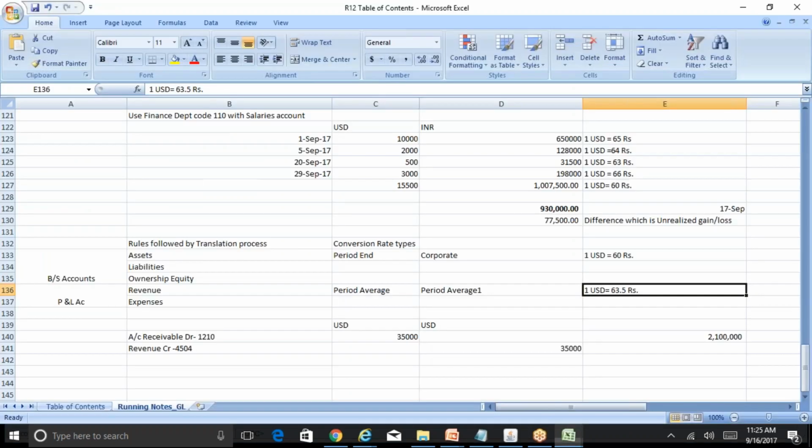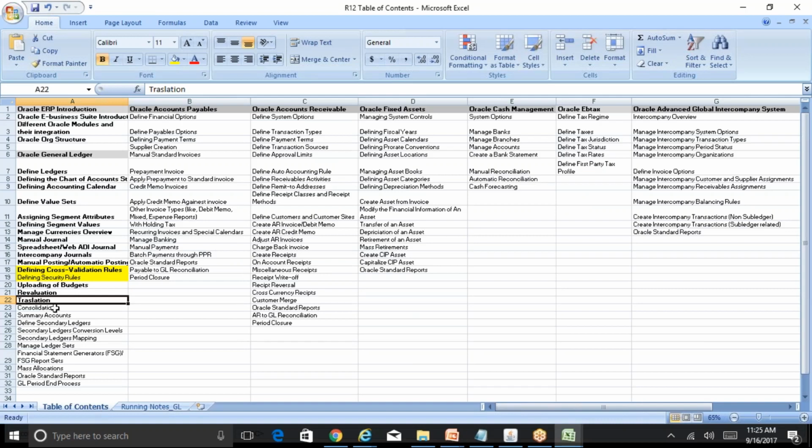Okay, I will check the reason for that. Ideally, it should use the average. Anyhow, I think we are running short of time, so we'll continue this translation, consolidation, and other setups in the next session.